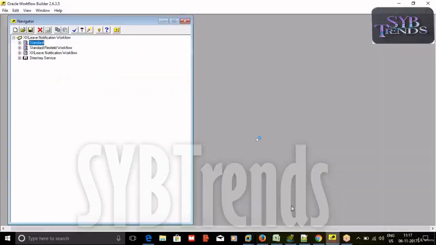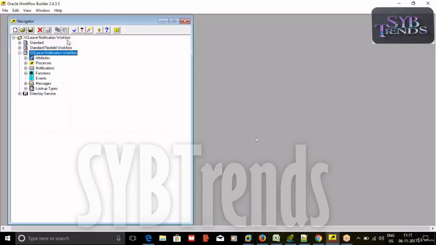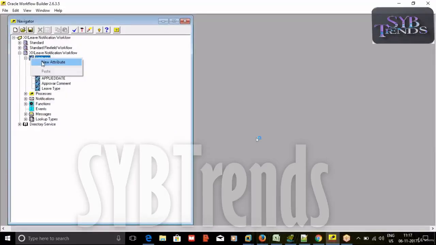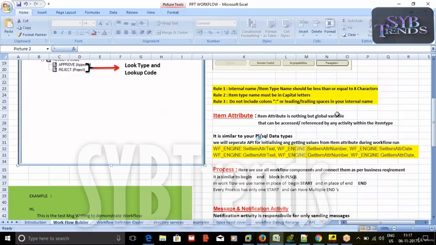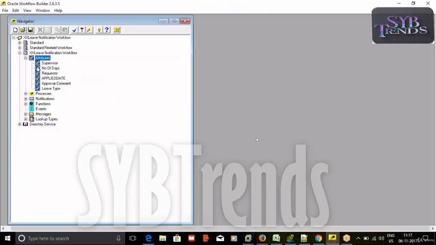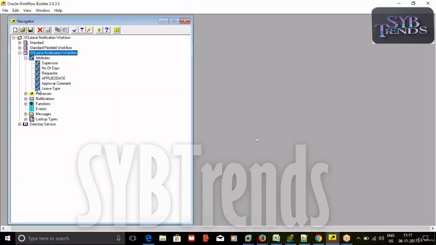Similarly, if you want to use a variable within your workflow, this is my workflow, this is my item type. I want to use a variable across this particular workflow. Then I will be going for attributes. An attribute is nothing but a global variable which can be accessed within your item type. Within this item type, if you declare a variable here, that variable can be accessed and used. We can assign the variable values, anything you can do.